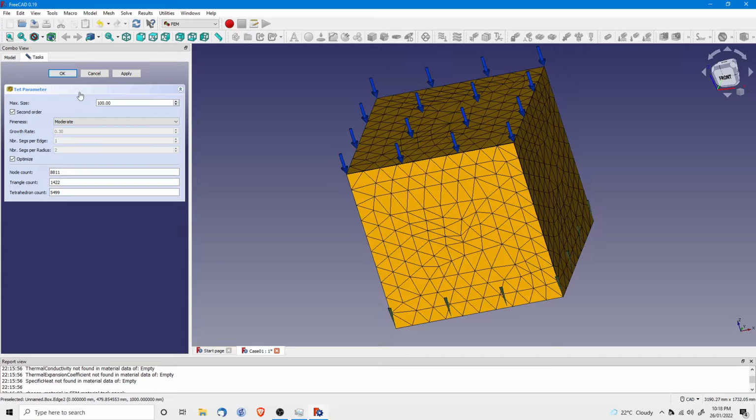Now we'll try to keep this mesh consistent for all the analyses. So wherever we can, or whichever software we conduct the analysis in, we'll try to make sure that the mesh is similar.